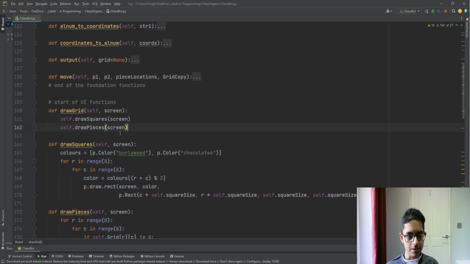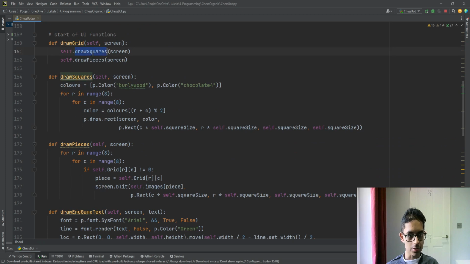We have the draw grid. This is the one which puts both of the other functions together, the draw squares and the draw pieces. So if we look at the draw squares, what this does is we have the two different colors. So this is basically the light color which we have, and this is the dark color which we have. You can customize these to being anything you want, but in this case I've chosen Bollywood and Chocolate 4, since both of them create a really nice look and feel to the actual code.